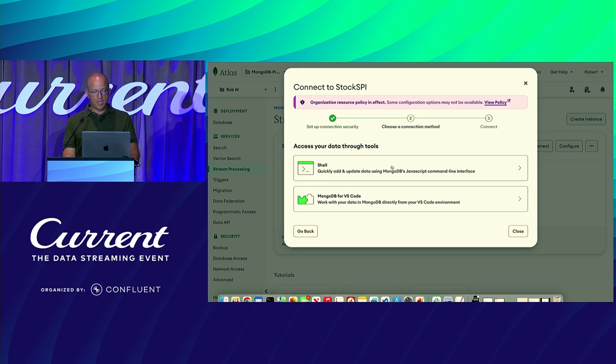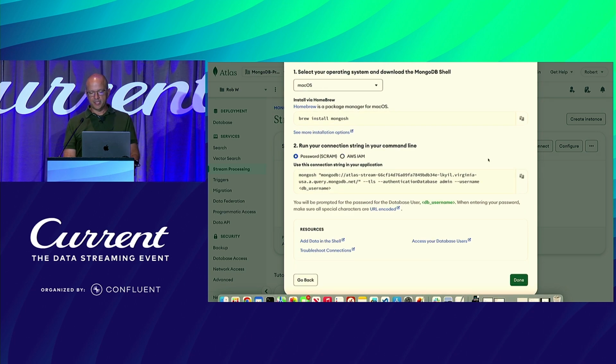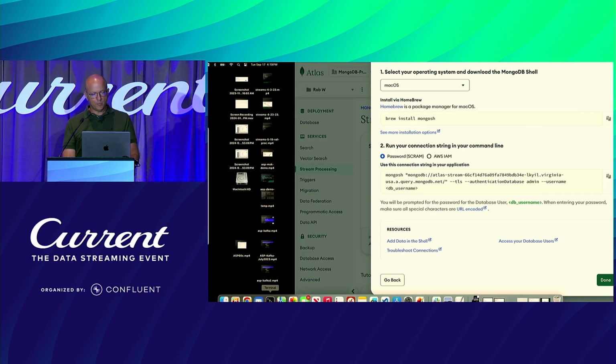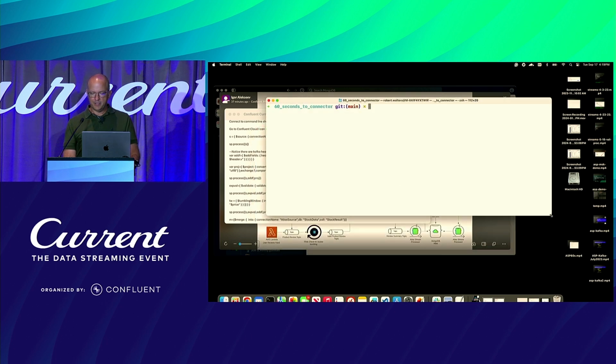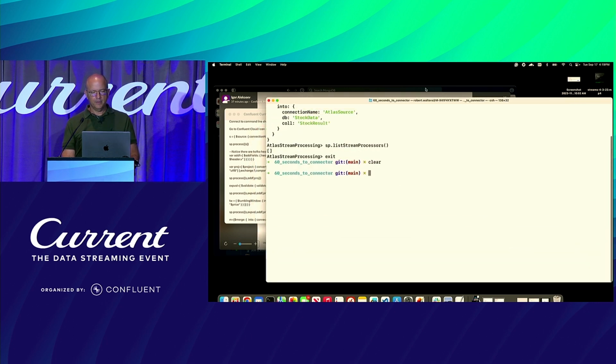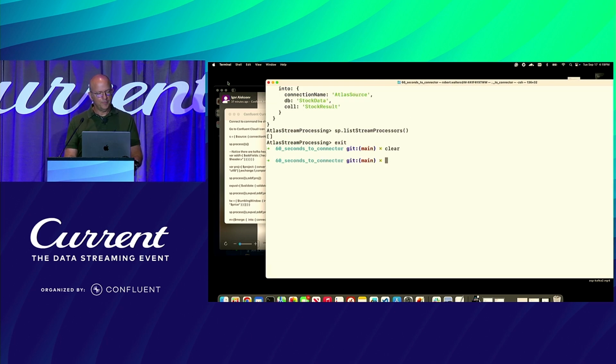So I'm going to use the shell. This is mongosh, the Mongo shell tool. I'm going to use password authentication, so I can just copy this. I'm going to come over here to my command line and make this a little bit bigger. There we go. Hopefully people can see this, or I'll try to make it even bigger. There we go.